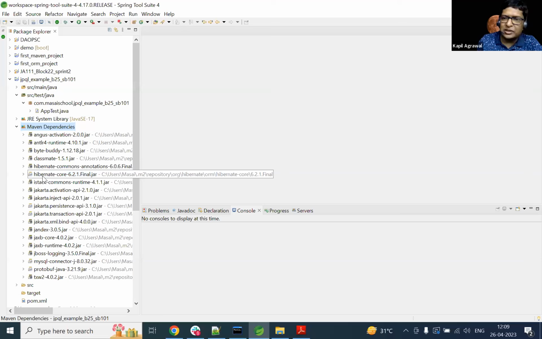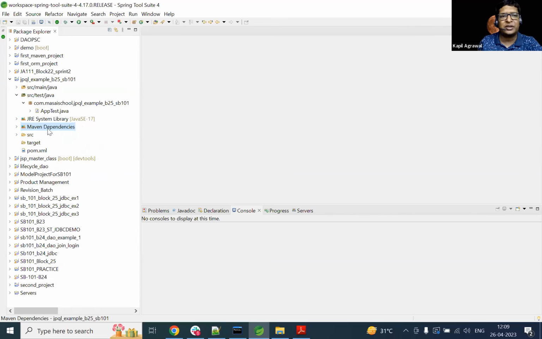So you can see that Hibernate core is available here. MySQL connector is available here. So all the dependencies we already have, no problem. We are happy.